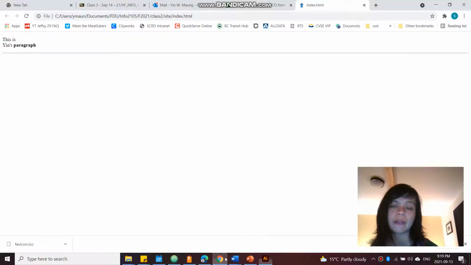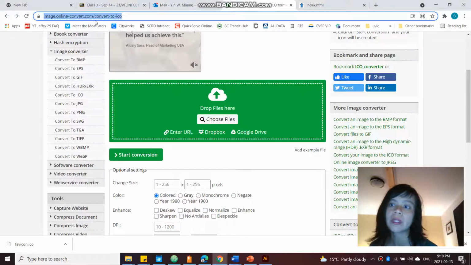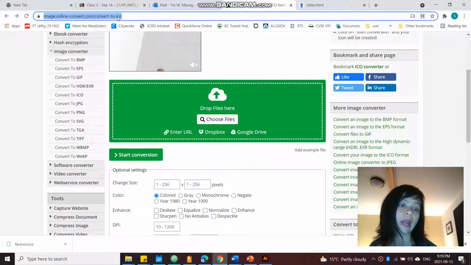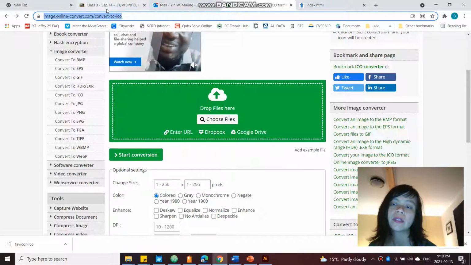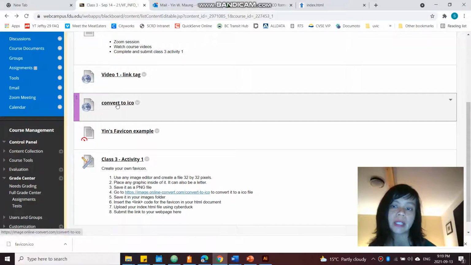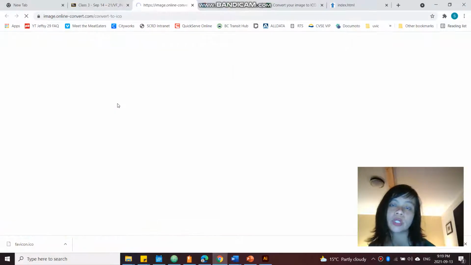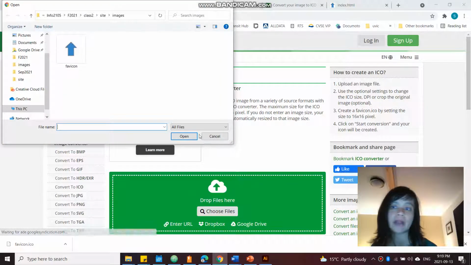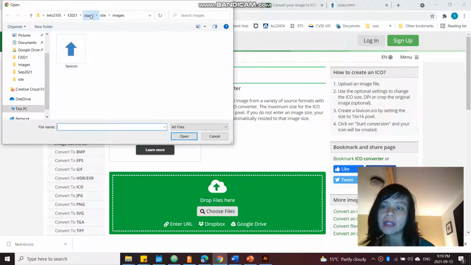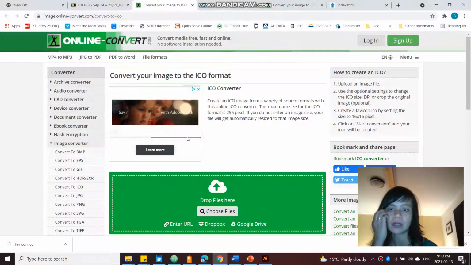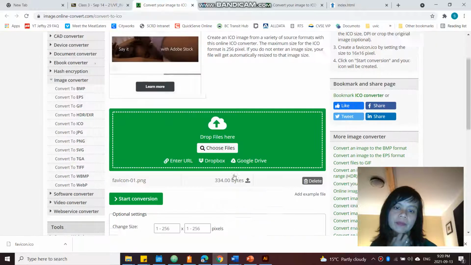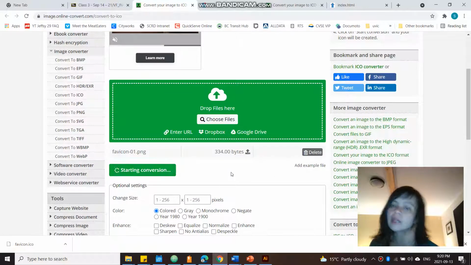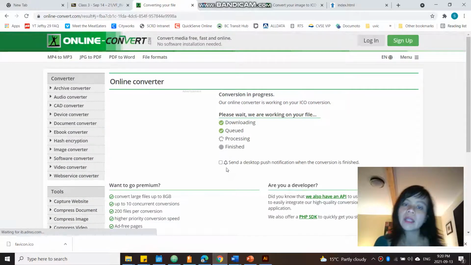I found a free one for you. Okay, this one is called imageonlineconvert.com, convert to ICO. So I have the link here for you. You can just click the convert to ICO link. I'll pop that up. Okay, so you choose the file. So the file that I just created is actually in my favicon exercise. Here we go. So I'm going to take that and then I'm going to start conversion.